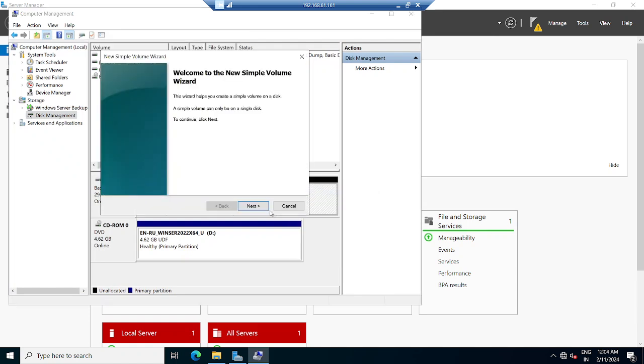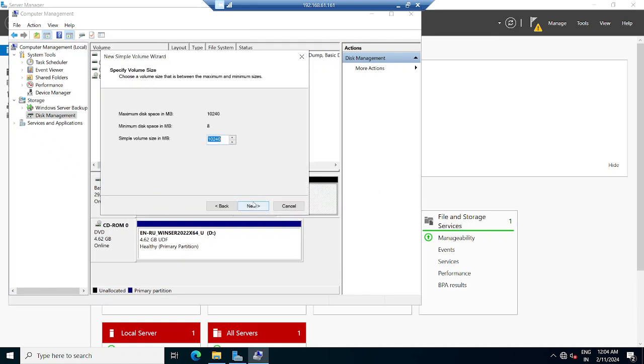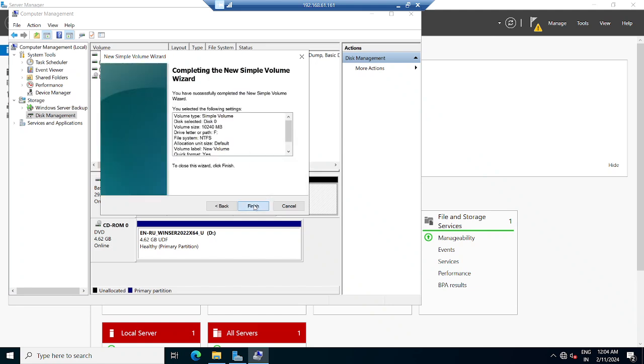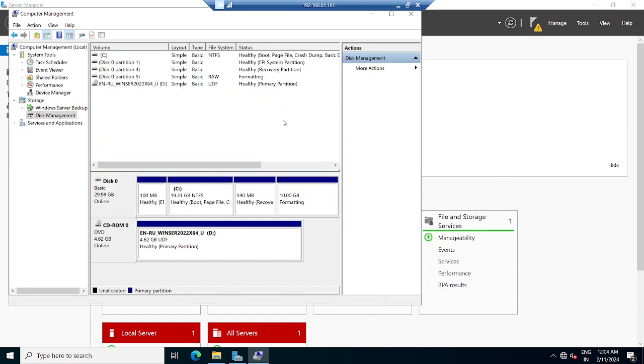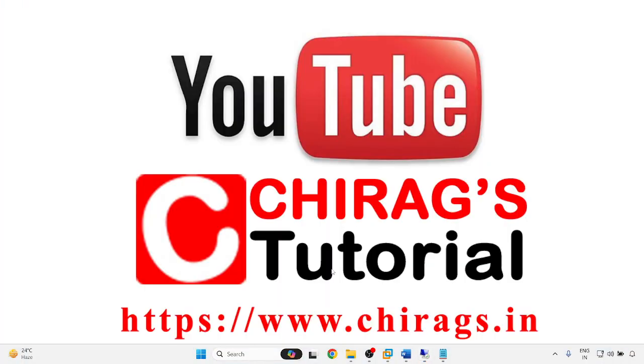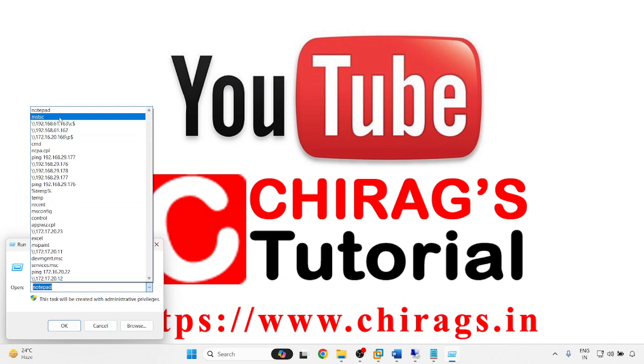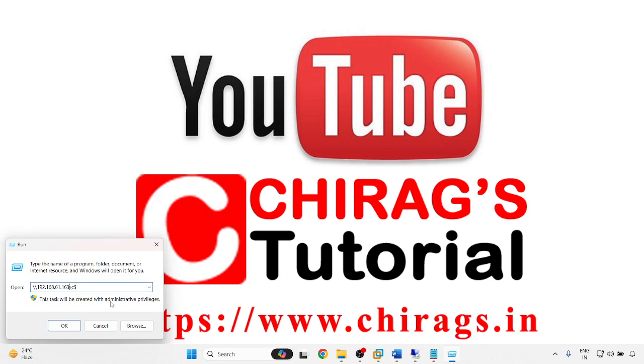Right click on that. I'm creating one drive, the E drive. Create the F drive. Next, finish. I'm accessing the F drive.